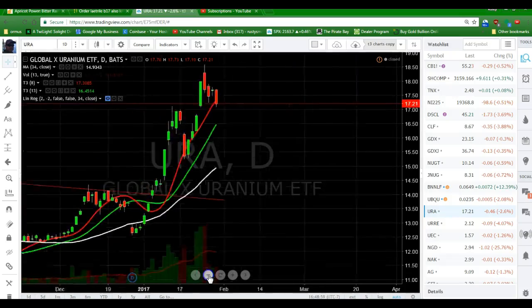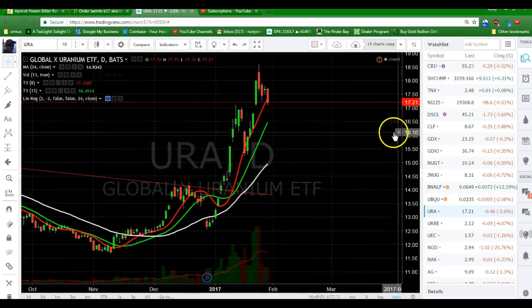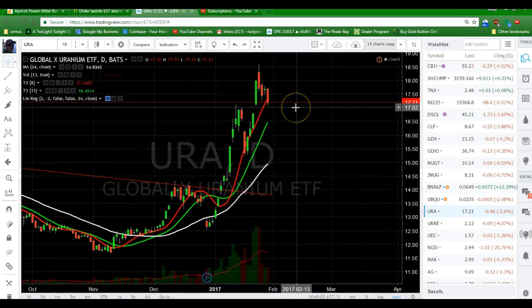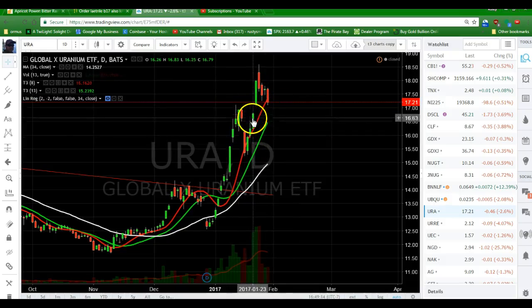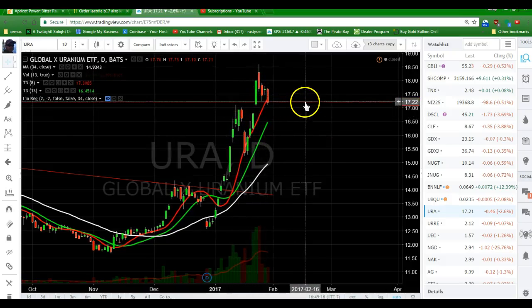URA, looks like it came back into support. Looks like it needs to close that gap too. I guess it's alright. Who knows? I guess it did. No, it didn't. See if this will come down and close the gap. It's at support on a daily.